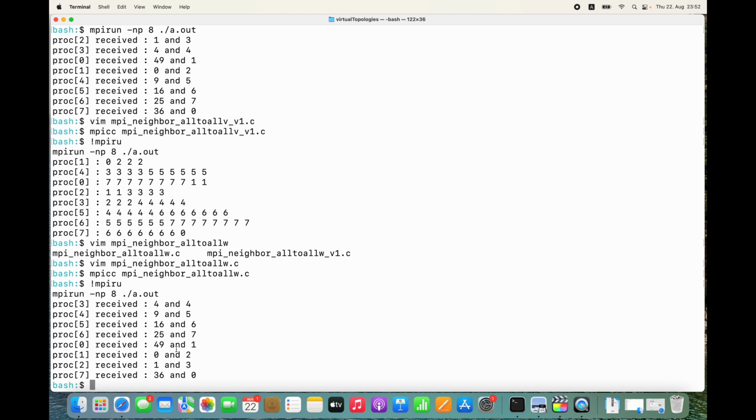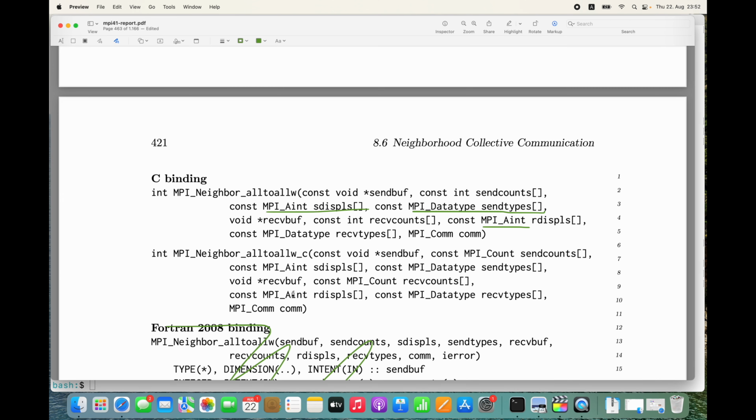You see everything else is the same. Process 0 again gets 49 and 1. Why? Please go back to the previous episode and understand the reason why. It gets 49 first.